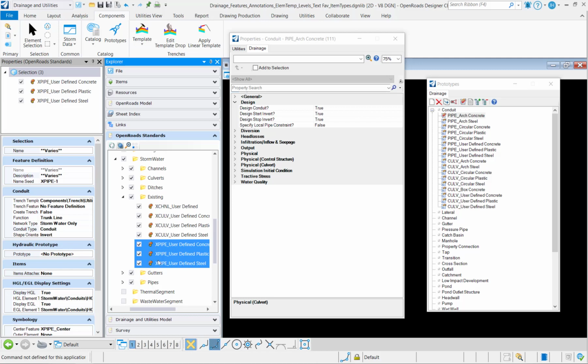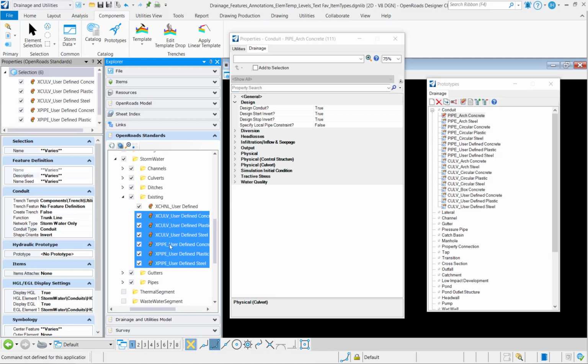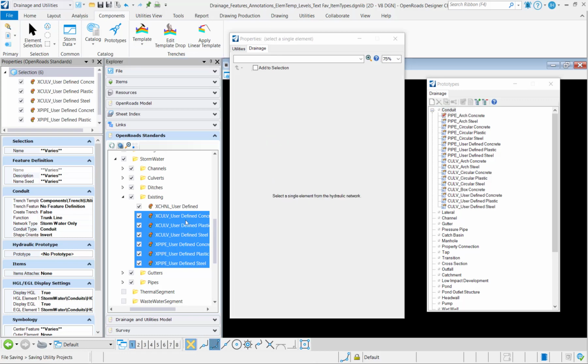So in this case I would just need to create 3 for the culverts and 3 for the pipes. But I would strongly encourage you to create an existing feature for each one of your different types of pipes so that you can go ahead and preload that conduit catalog in there, as well as predefine whether or not you're going to be designing that conduit. So I'll go ahead and create one of these.